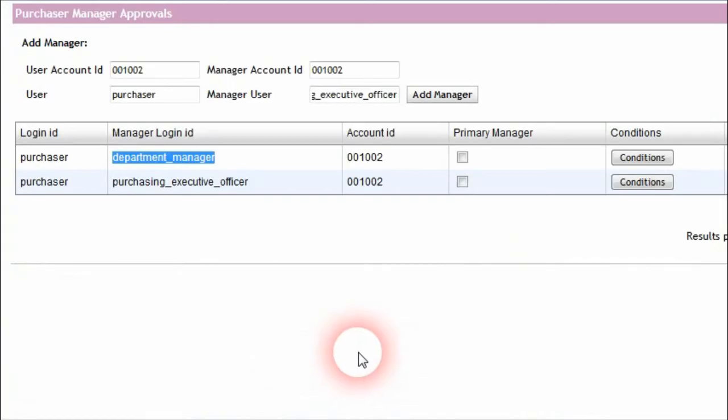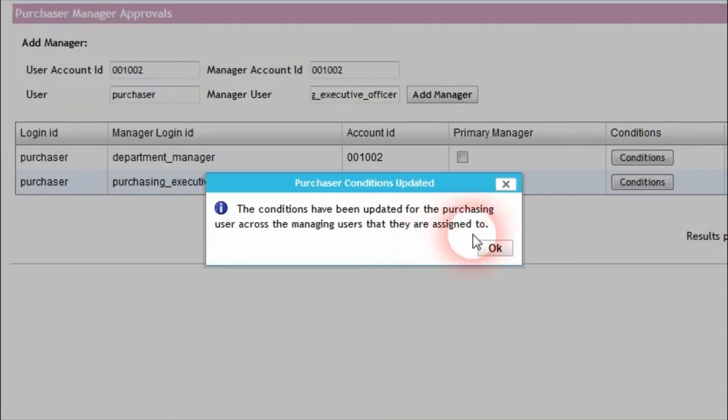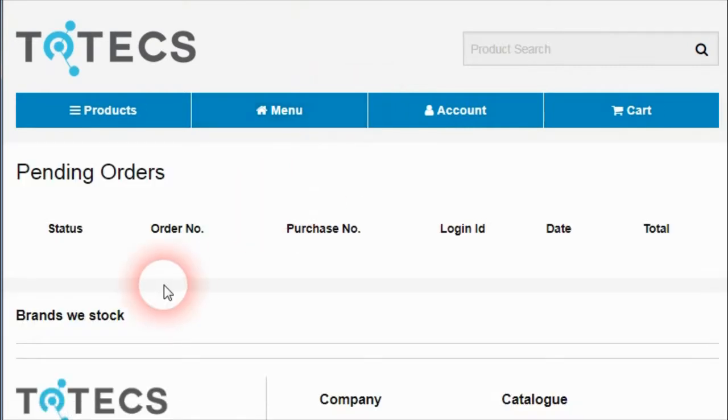So if we change the range that the department manager is allowed to approve, so maybe he's allowed to approve orders from $100 up to $10,000, once we change that and go back to their logged in session and refresh the page, you can see that that order no longer appears. So we can hide or show orders based on the order totals that the ordering manager is allowed to approve.